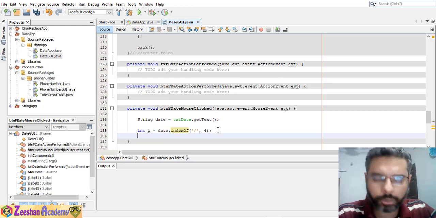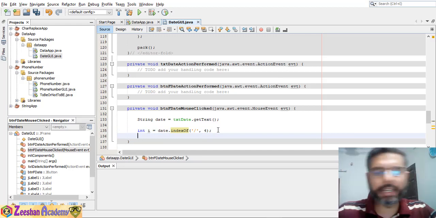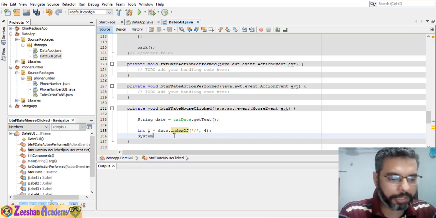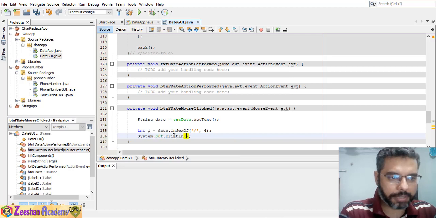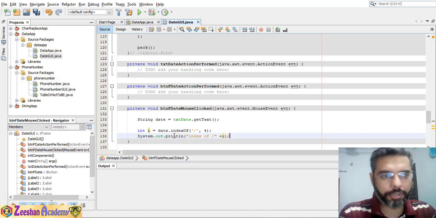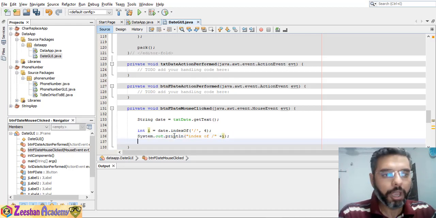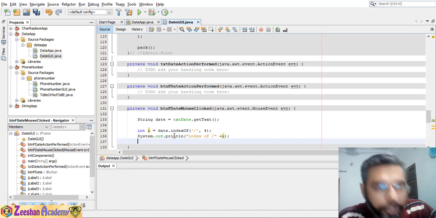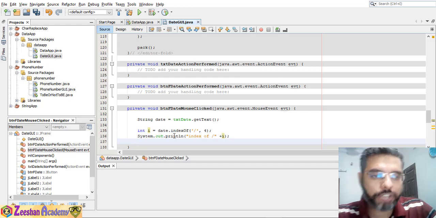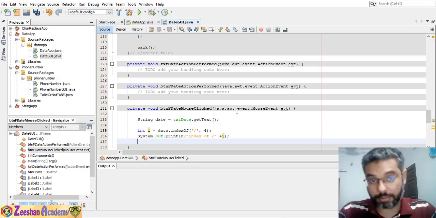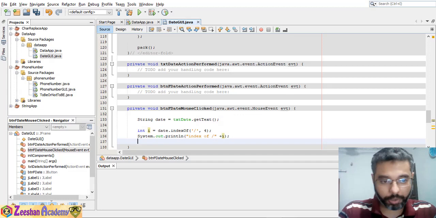Once I have that 4th index available, now I will get the index of this thing. If you want, you can print it: System.out.println, and I can say, for example, in quotations, index of this backslash plus i. It should give me this index of backslash, i. Once I have that index, what I need to do is use that string, change it and insert more text in this. I hope that makes sense.